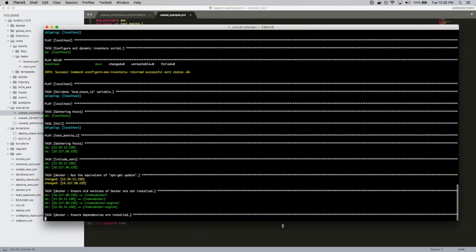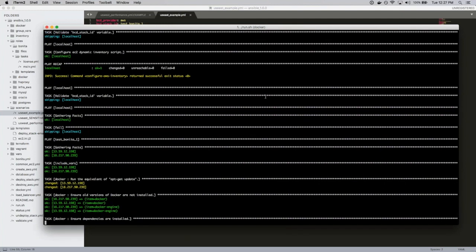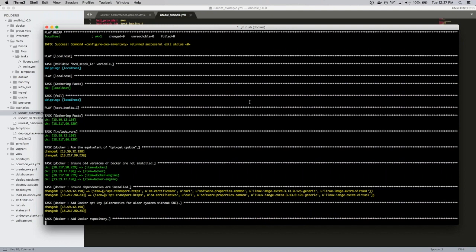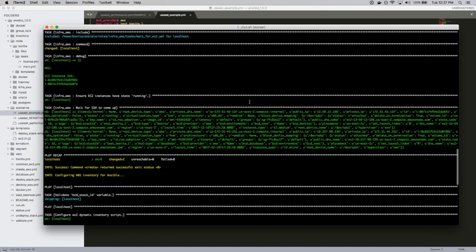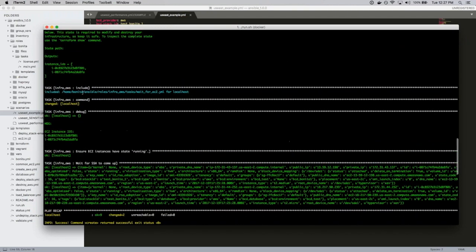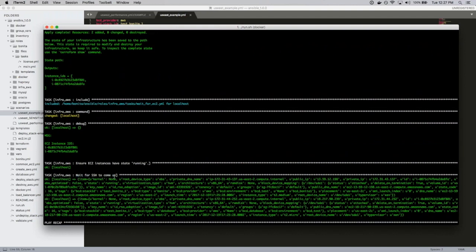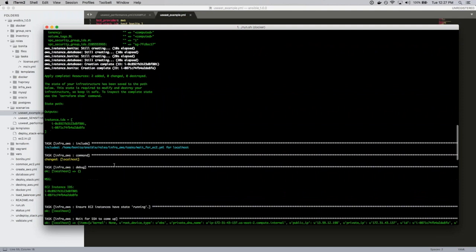So here we should see that the script is currently running. It takes about 5 minutes to create all the different required steps. So basically first we created the infrastructure, as you can see here. And at the end we got the SSH ready from AWS.